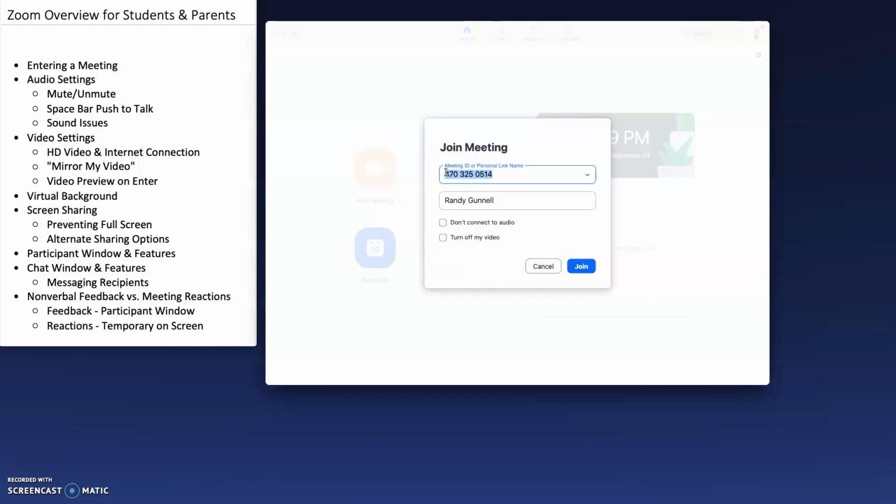Now I've already entered the meeting ID for the personal room that I've set up, and this is most likely what's going to happen with most of your classes this year: your teacher will set up their sessions through a personal meeting room. Their number will most likely stay the same the entire time, and you can always enter with that same meeting number for each teacher. And so I'm going to go ahead and leave that there.